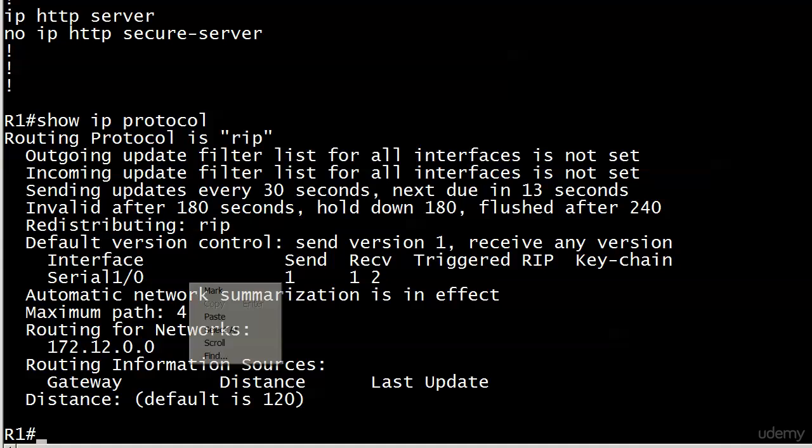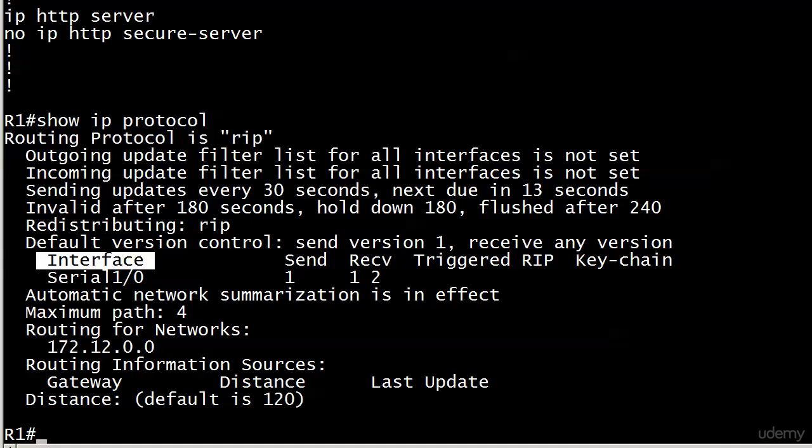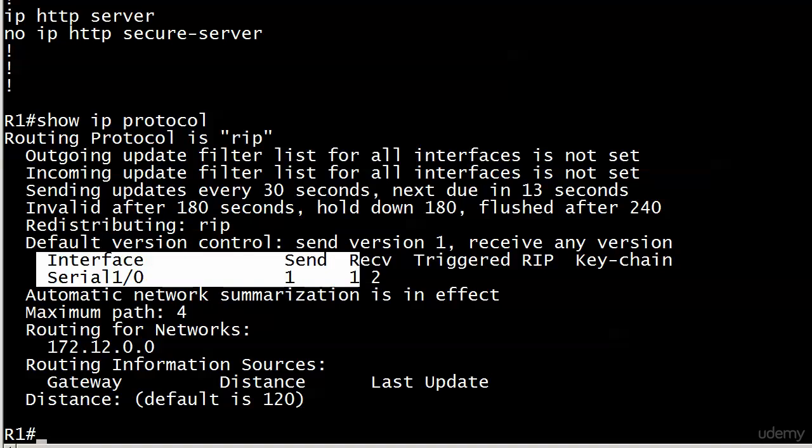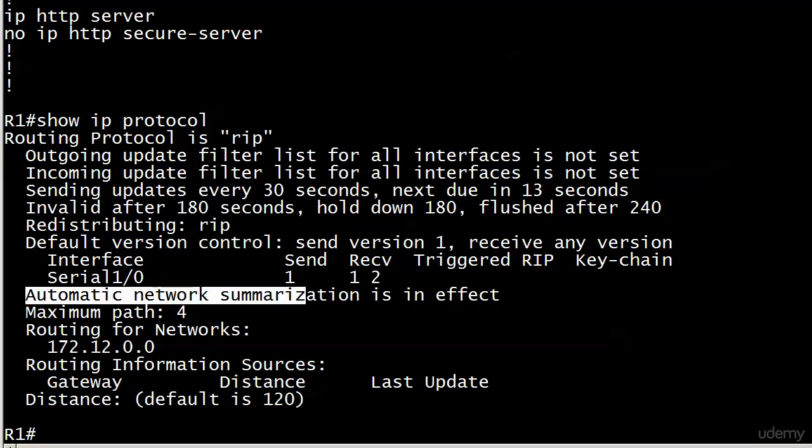And you'll see here it's going to give you this information on a per interface level. And right now we only have one interface running RIP, so it's saying, hey, you're sending version 1 updates, but you're accepting versions 1 and 2. Note this sentence carefully. We're going to come back to this in a lab in this section. Automatic network summarization is in effect. We're going to see if that's good or bad a little bit later on.